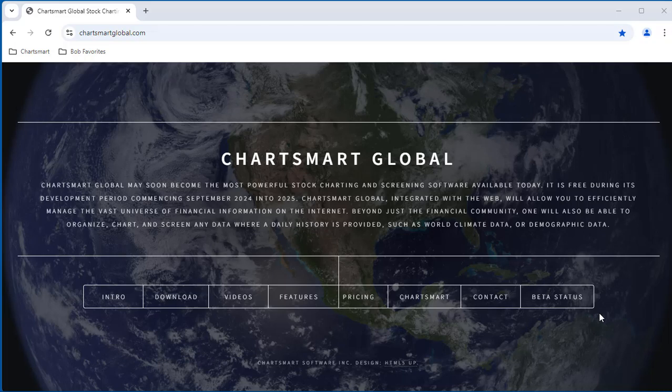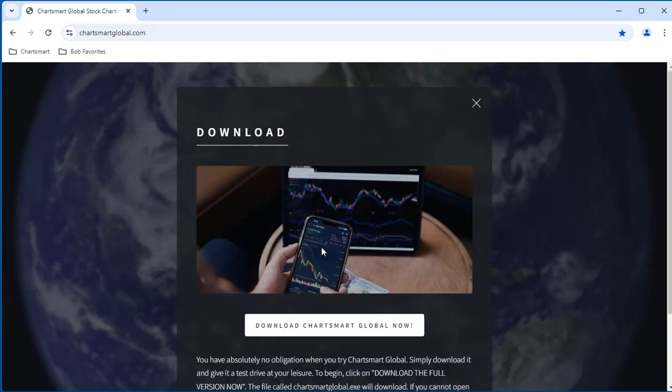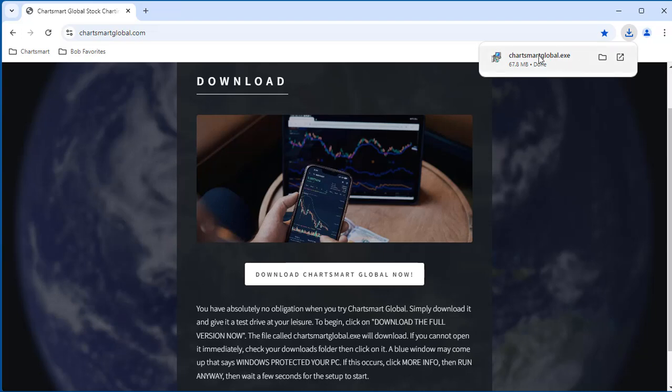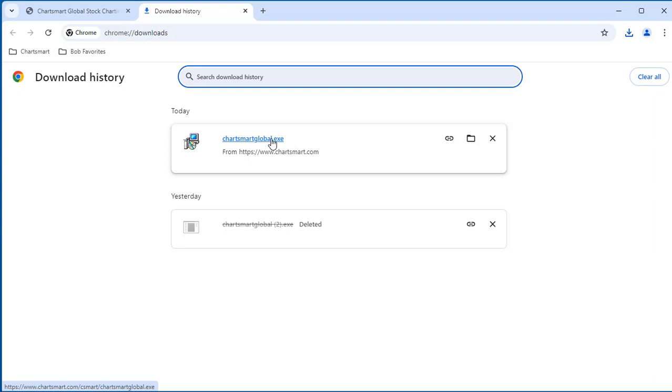It's pretty basic. You go to the download option here, and you'll come to the download page, and click on download here. As you saw on the right, there was a little indication that something was being saved to my computer. Instead, you might actually get a window that shows a file called chartsmartglobal.exe. And you can see it says in the upper right, it's done. If I go here to downloads, this is where you can see where it was downloaded. So that's the file. That's the installation file. It's not that big. It'll only take a few seconds to download.